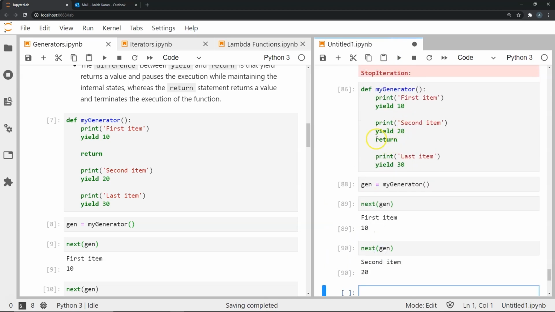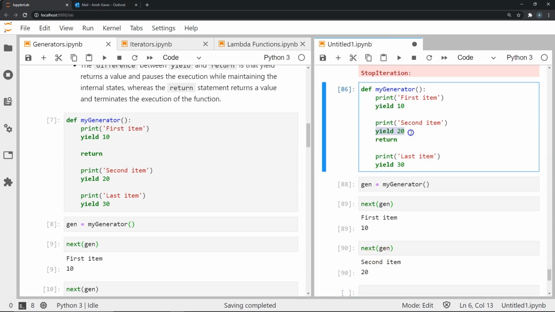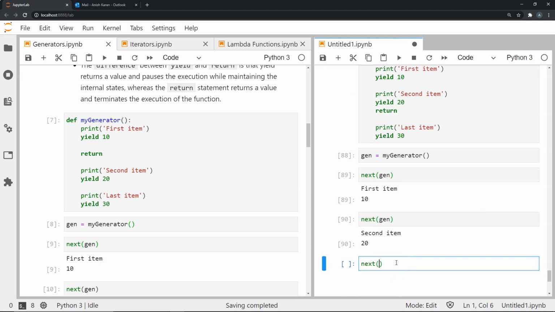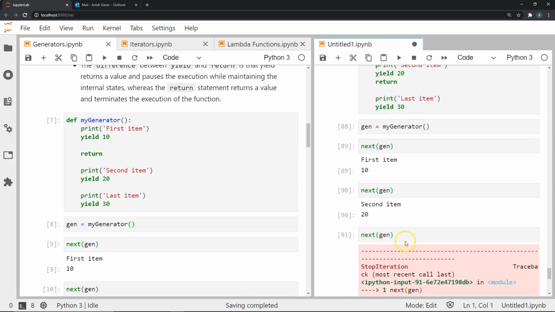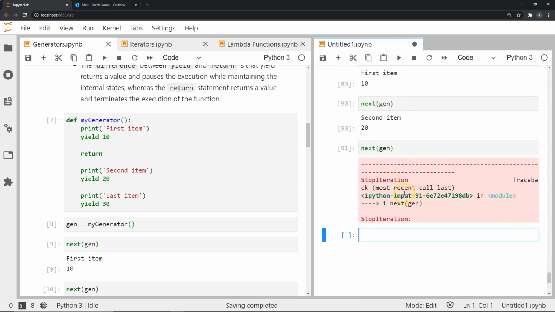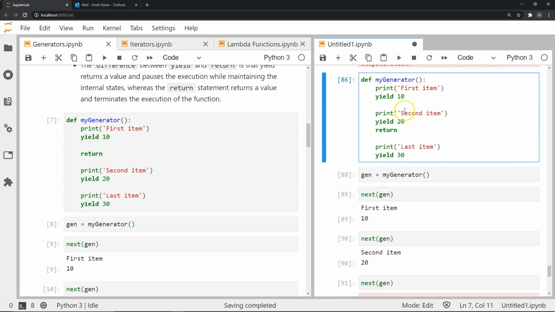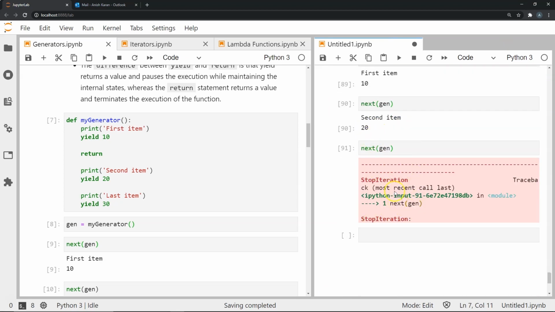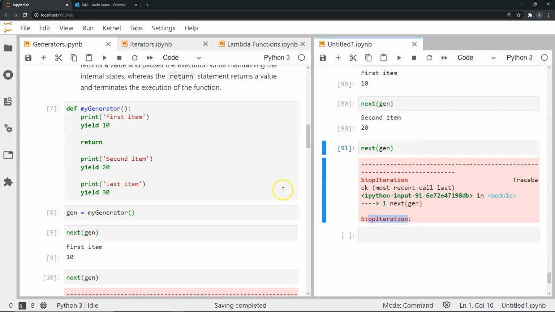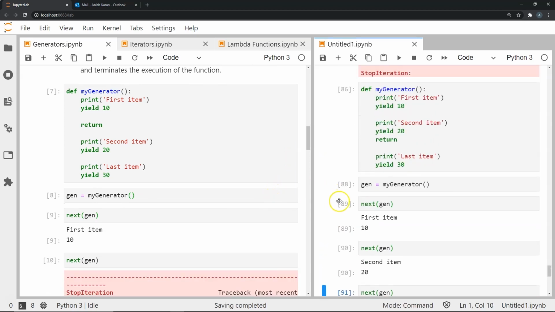But now if you notice, there was a return I put over here. So technically when I did the second next, it not only yielded 20, but it also executed this return statement. Let's see what happens if I do next again. As you see, I have gotten the stop iteration earlier than I did before. That's because I used the return statement, and what that's done is we've completely left this function, and there is nothing next. So we get the stop iteration, and that's the difference between yield and return.